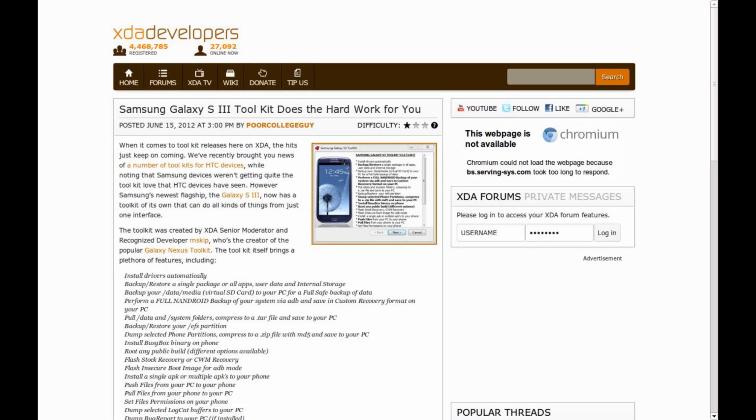Now let's have a little bit of Samsung Galaxy S3 news for a little bit. In the past there have been quite a few toolkits released, primarily for HTC devices, and we've seen a lot of them on XDA. Well, thanks to XDA senior moderator and recognized developer Skip, there is now a toolkit available for the Galaxy S3.